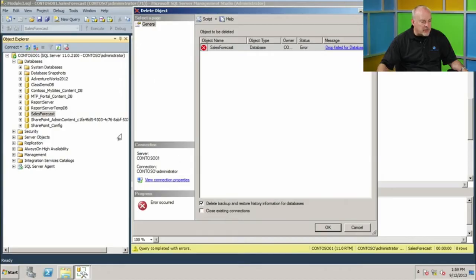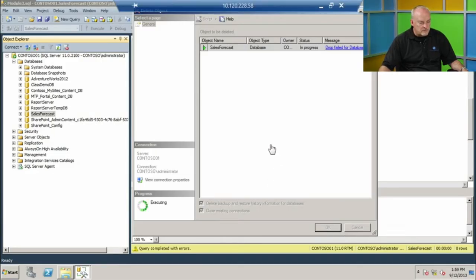And so what I'm going to do, okay, now it fails. Drop failed for database. Let me do this. Let me click this guy right here. Close connection, and do an OK. Hopefully that will do it.